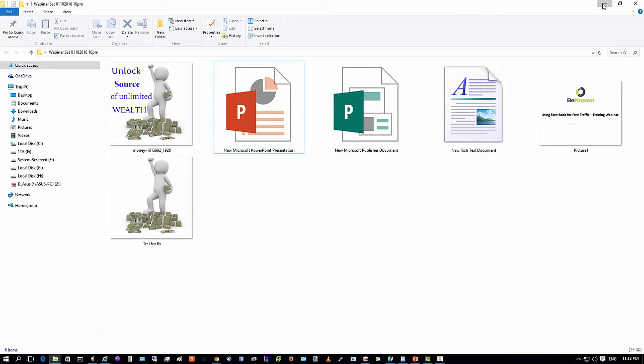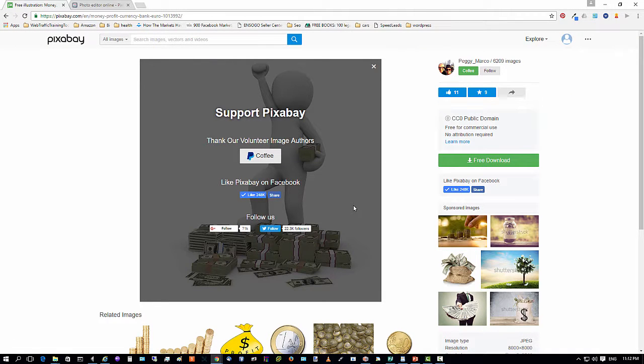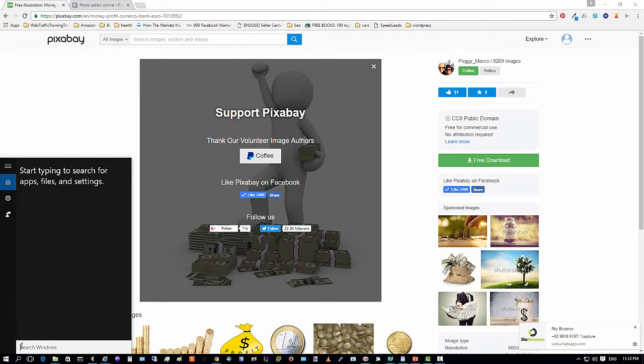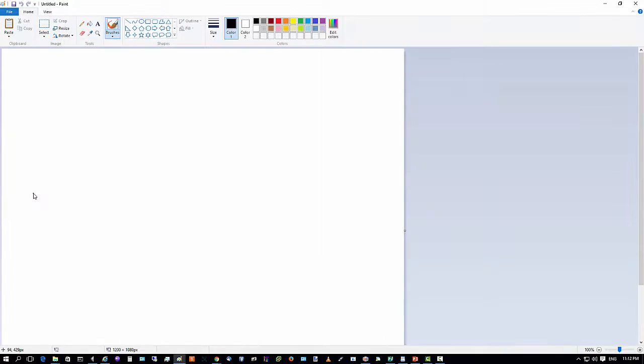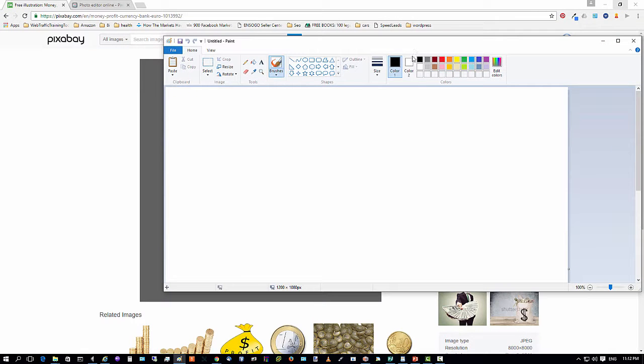So once I have this image, now I need to edit it, put some text, and add some more images on it. Editing can be done in many ways. Almost any Windows computer comes with the Paint software, that is MS Paint. If you type Paint, you will see this Paint software, and you can use this to edit your image. But I will show you a free software that you can use to edit your image.